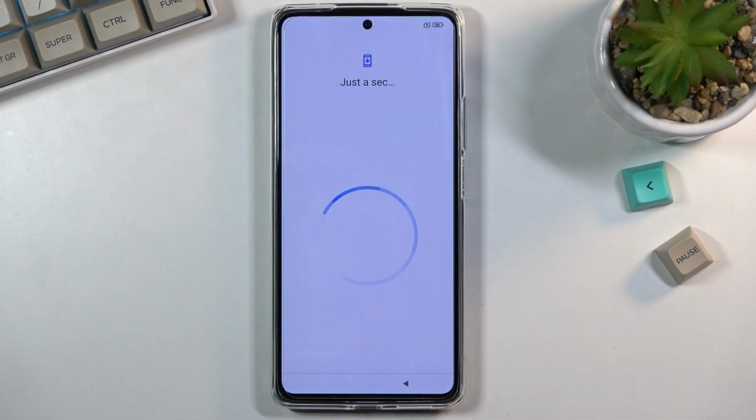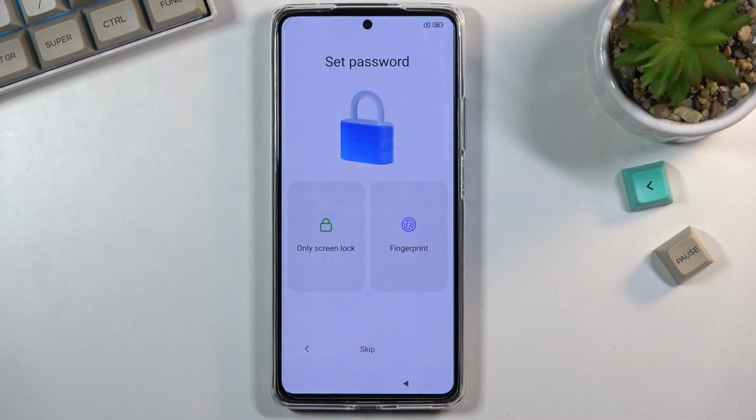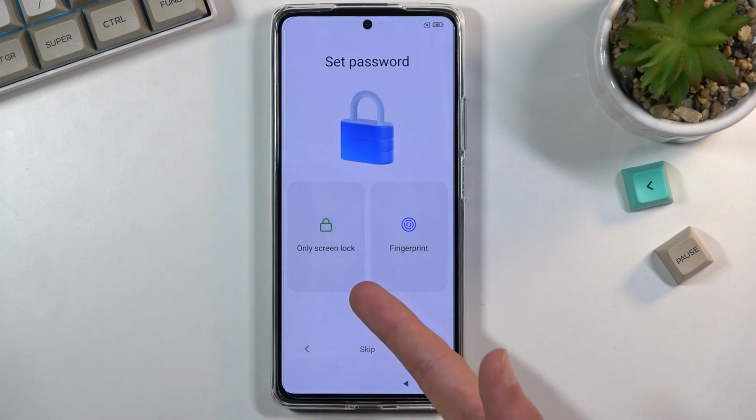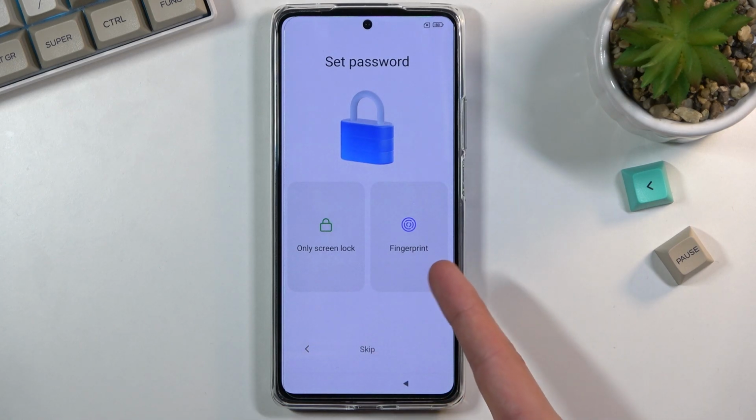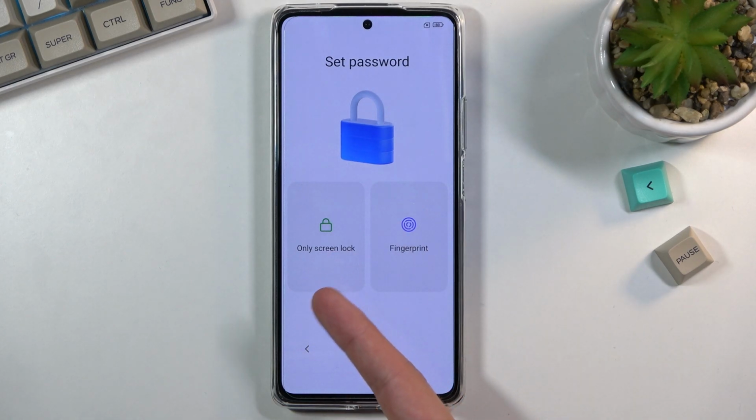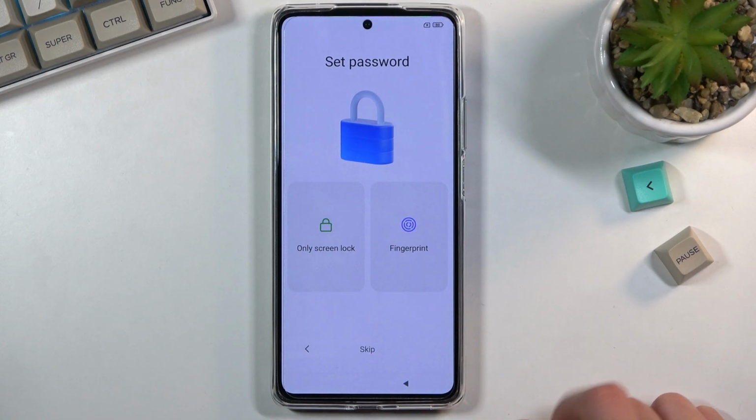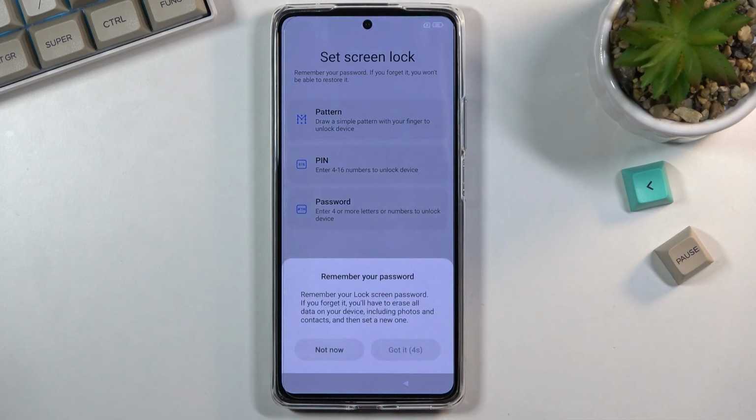From there, once we go to the next page, we have set password. This is just a screen lock options right here, so we have fingerprint and screen lock. You can choose to use either screen lock. If you want to use a fingerprint, you will also have to set up a screen lock, just so if something happens to your fingerprint, you still have a way to access your phone through a different means. Or alternatively, if you don't want to set up anything, you can simply skip it right here. But I'm going to be using a pattern right here.